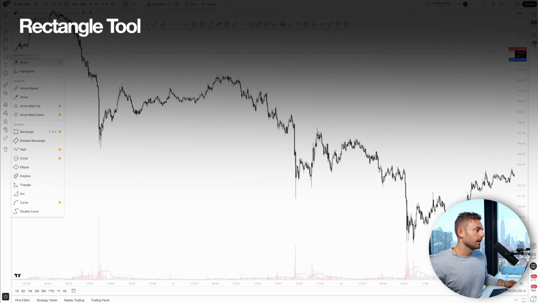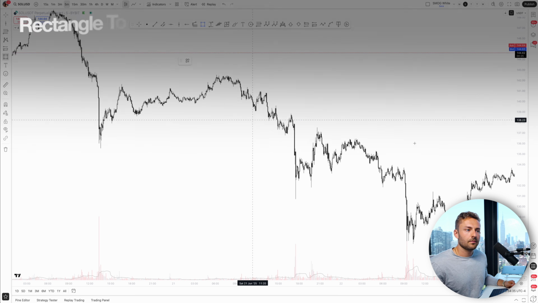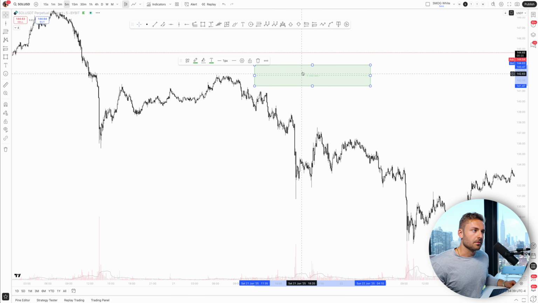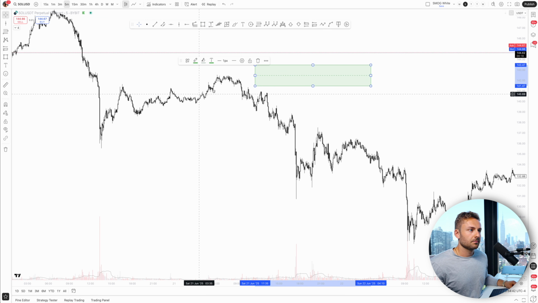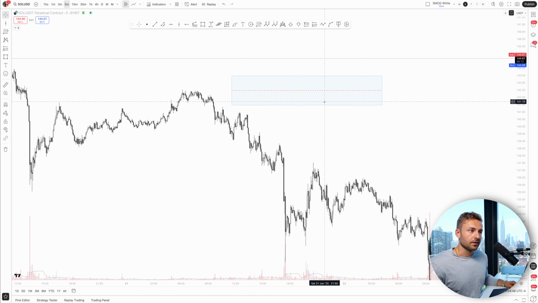Okay, over in this menu, I like to use something called a rectangle tool, which basically is just going to allow me to create different boxed areas. I have all of my presets. This tool I like to use to identify something called a fair value gap.